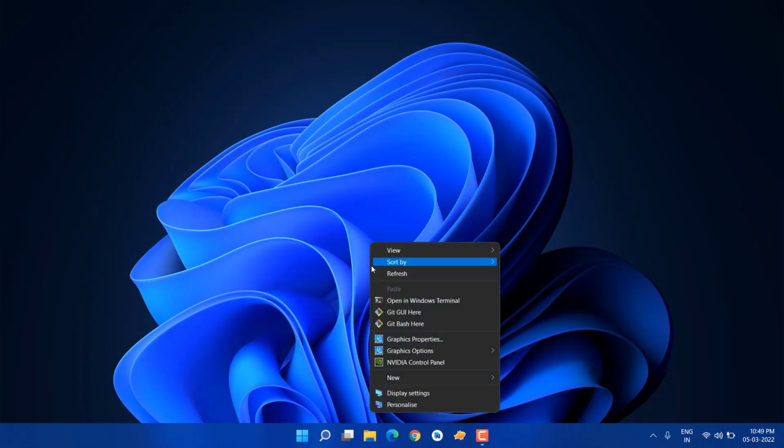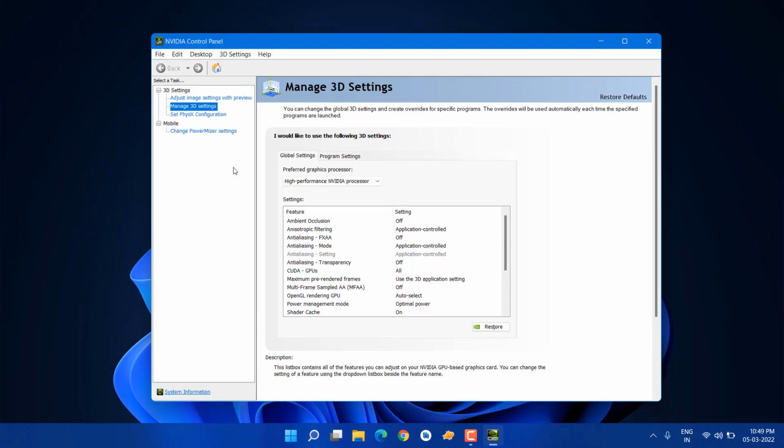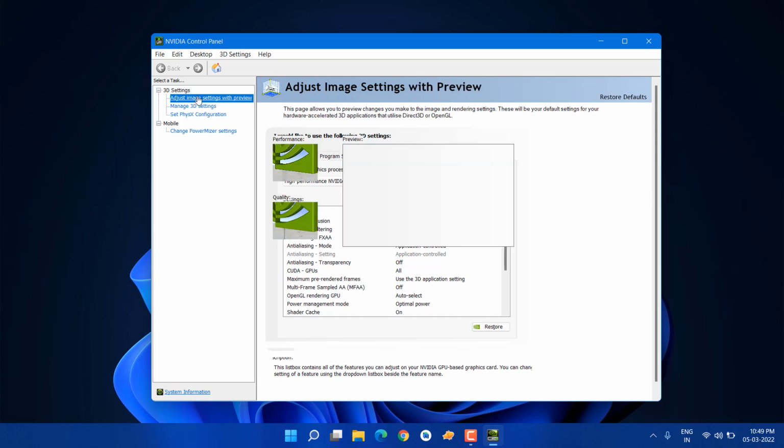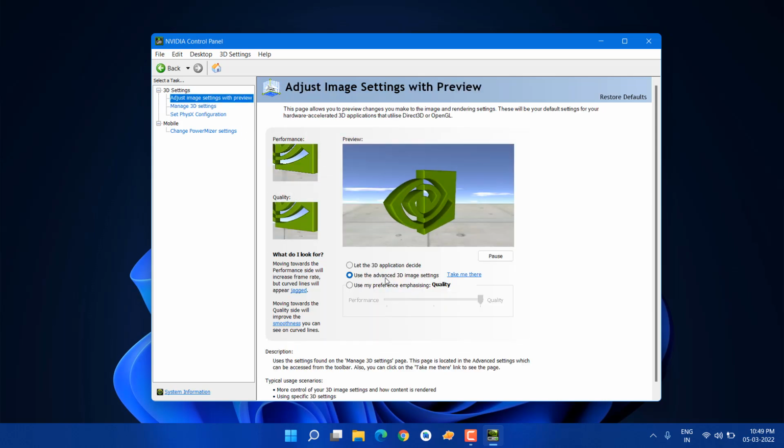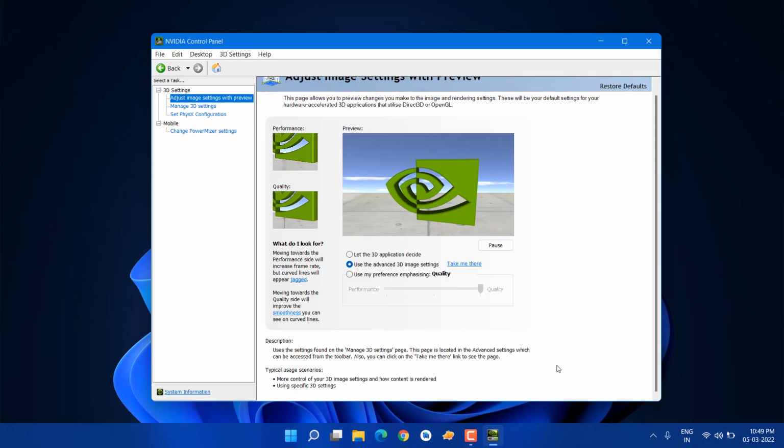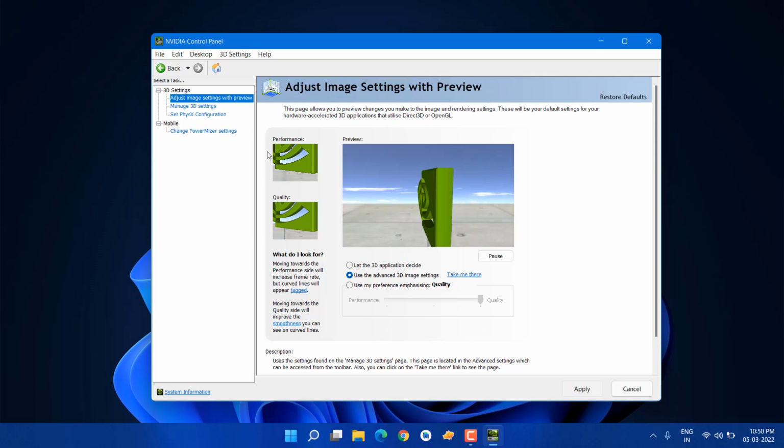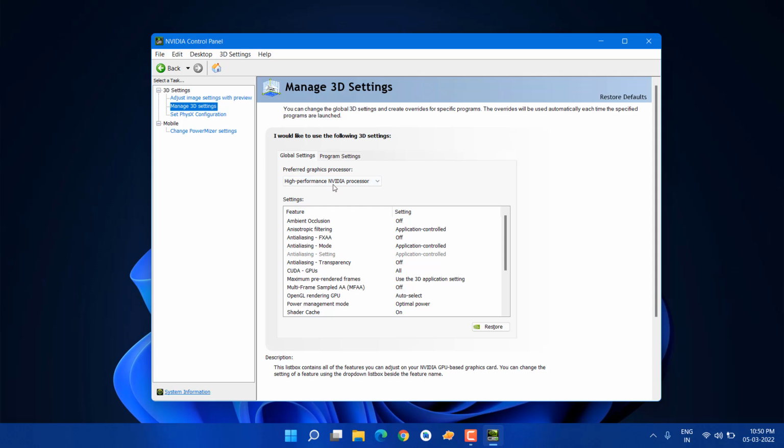Now after that, let me move to this section. Now you will see this kind of interface. Click here, adjust image settings. Just select this use the advanced 3D image settings and hit apply. And after applying, just go into manage 3D settings. In manage 3D settings, you will see this kind of option, preferred graphics processor. So set it to high performance Nvidia processor. In your case, maybe it is selected to auto or integrated. Let me set it to high performance Nvidia processor. So just click here apply.